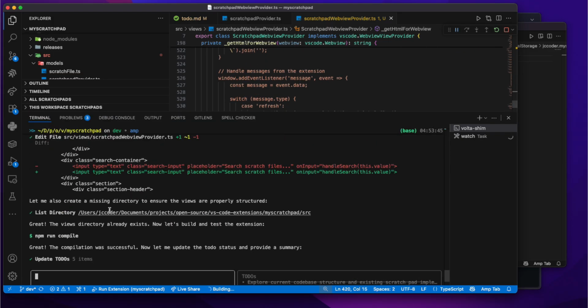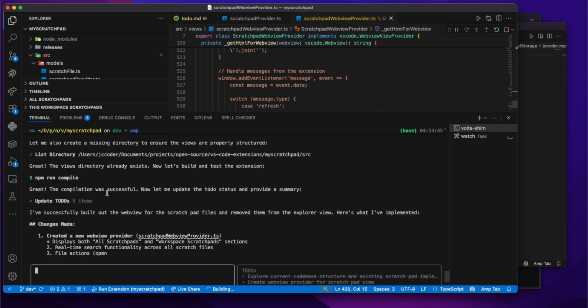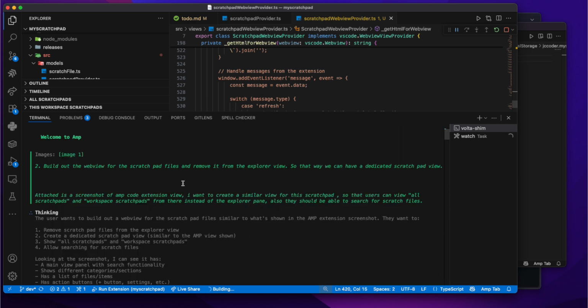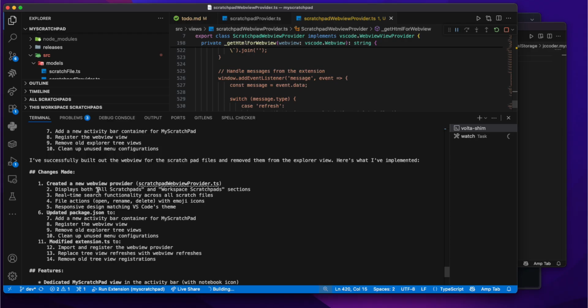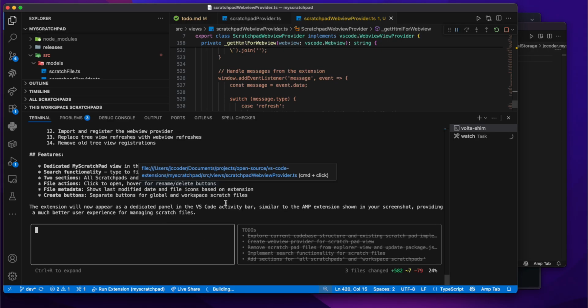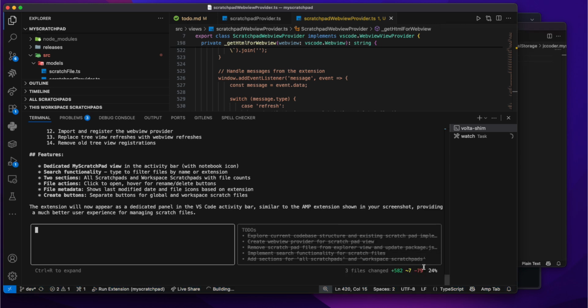Okay, let me just create missing directional views. Okay, the completion was successful. Really? Did you run the compile? So let's see, create a new view, display all. Nice. Man, I'm super pumped. Let's reload this. It's taking some time. Okay, I think it's no longer here. So our Scratch, debug anyway.